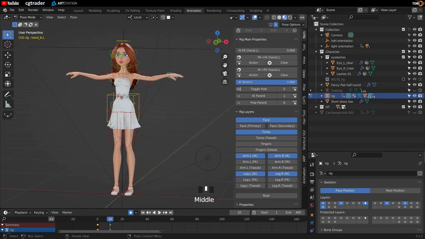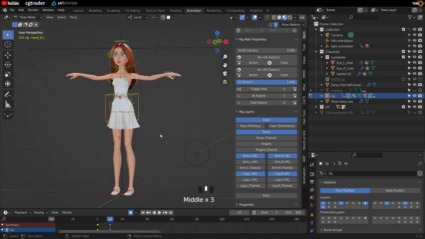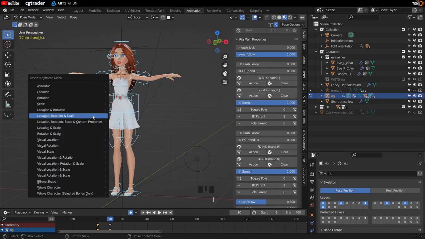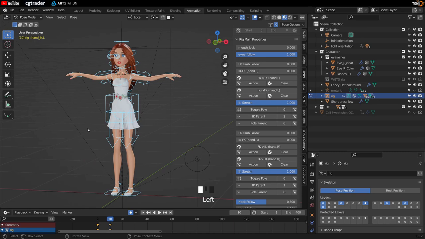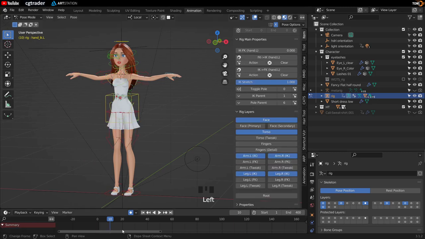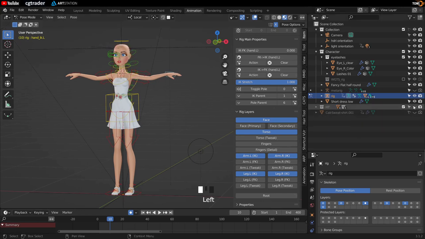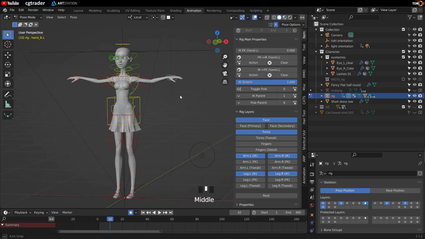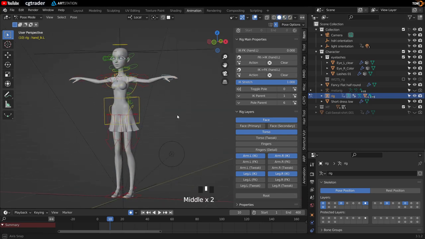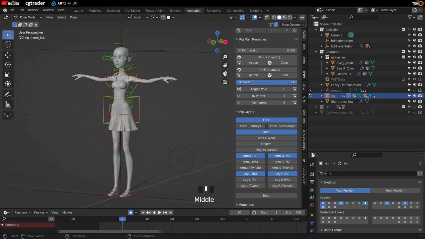Okay. So now we're going to do the same thing for all of this. This is probably not the best way to animate, but for this simple animation, that's what we're going to do. So hit A to select everything, then I, location, rotation, scale. So now everything is set at frame 10 for this location. So let's hide the hair. Let's go to solid mode like that. It moves faster. And then let's go to frame 20 and let's move the hands.